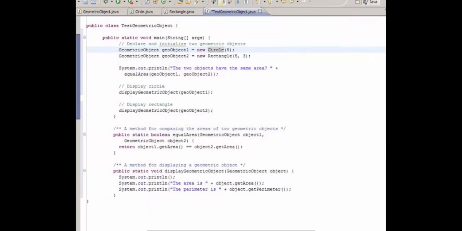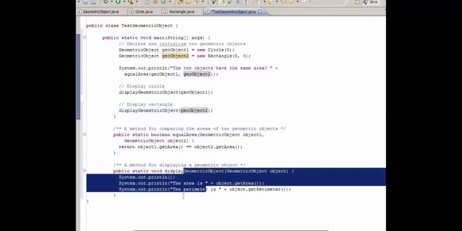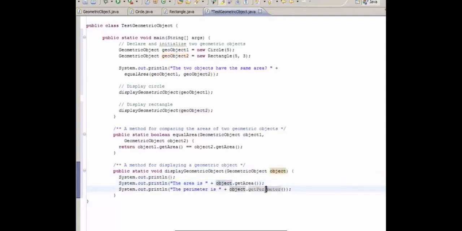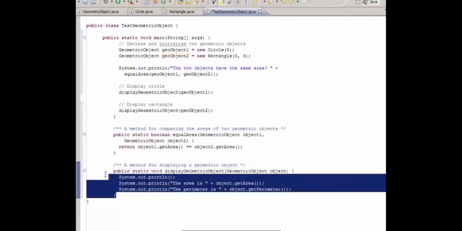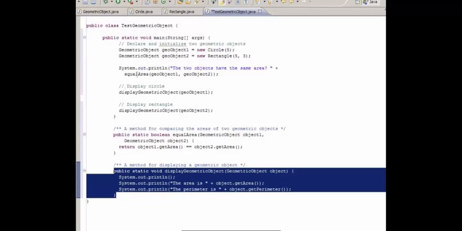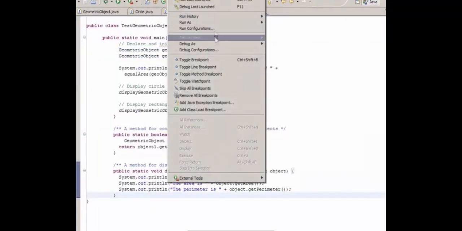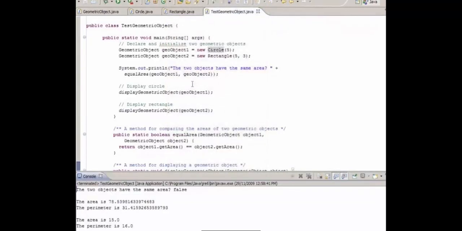Now finally we're actually going to display the circle and display the rectangle. So what this is going to do is just print out some information about the geometric object. And again, we're calling getArea and getPerimeter, and the Java virtual machine is smart enough, the way polymorphism works, it'll actually call Rectangle and Circle's methods correctly. So let's just save that and try and run it. So run as Java application.